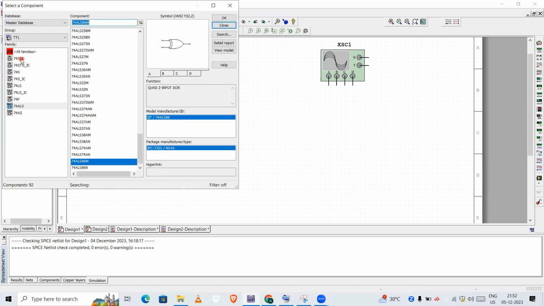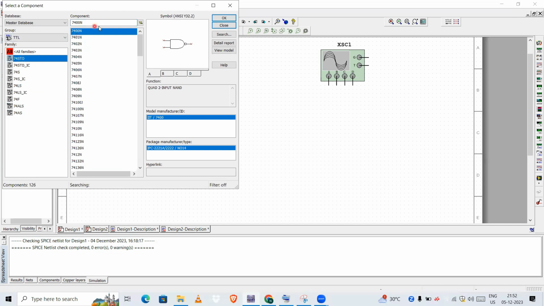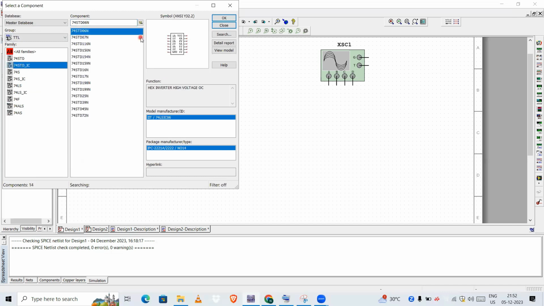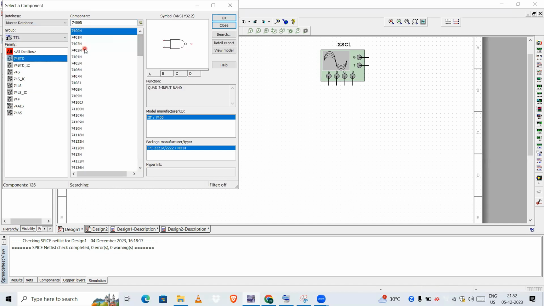So I want AND gate, search for AND gate. So on the first one, we are going to check. This is NAND gate. This is NOR gate. So this is NOT gate. This is a buffer. Yeah. So we got an AND gate. So here you can see quad 2 input AND gate.